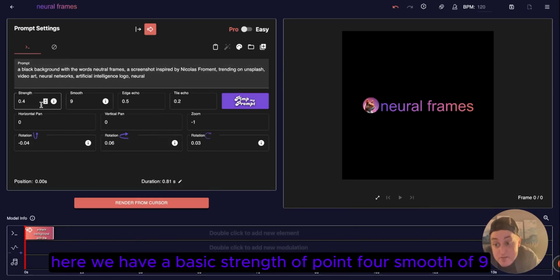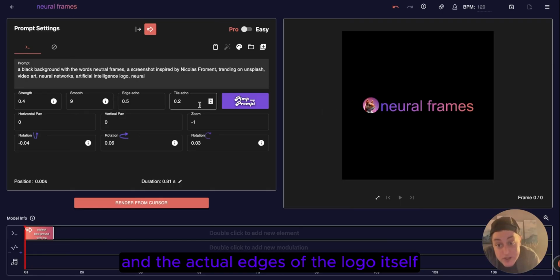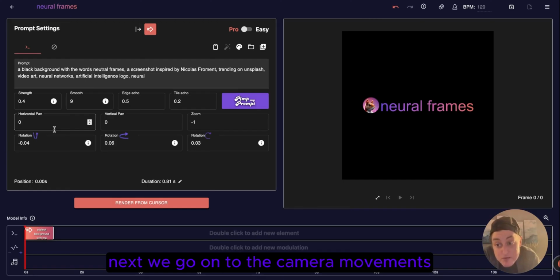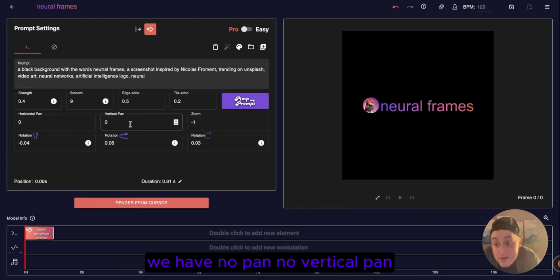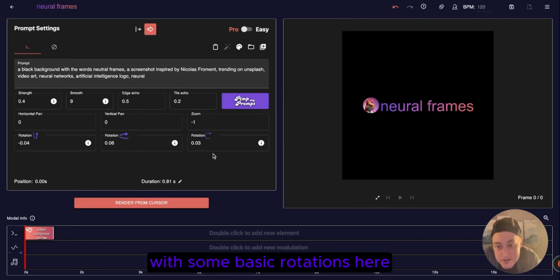We have a basic strength of 0.4, smooth of 9. Most importantly, we have edge echo of 0.5 and a tile echo of 0.2. What this will do is maintain the shape and the actual edges of the logo itself, which is crucial for this animation. Next, we go on to the camera movements. We have no pan, no vertical pan, and we have a small negative one zoom with some basic rotations here.